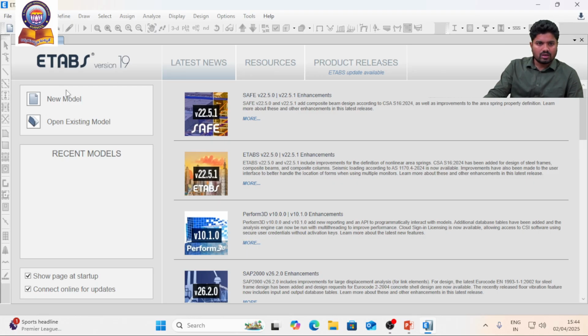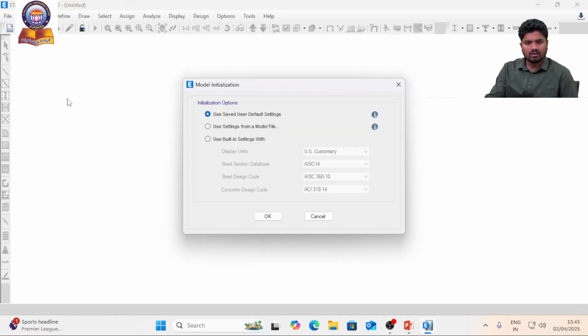So let's first start a new model. Whenever you click on the new model, you will get one window, and this window is called model initialization. Based on this window, you can select the settings. You can change the settings of this entire ETABS.